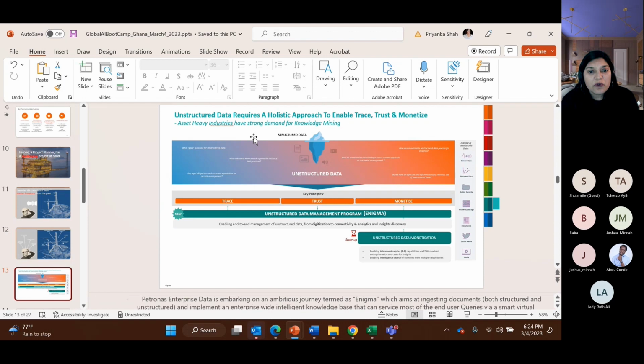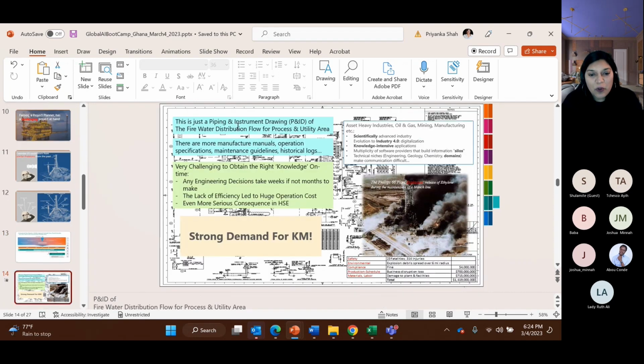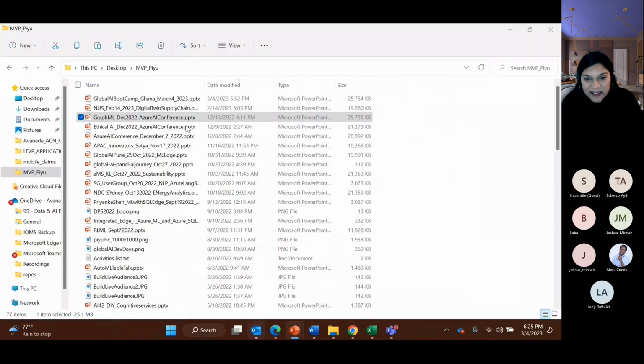So unstructured data requires a holistic approach to enable trace, trust, and monetize. We are not only making the data searchable, but also enabling the organization to monetize the data to maximize their current business decisions. Okay, so for example, as you can see, let me play the animation for this slide. Otherwise, it will not make any sense.